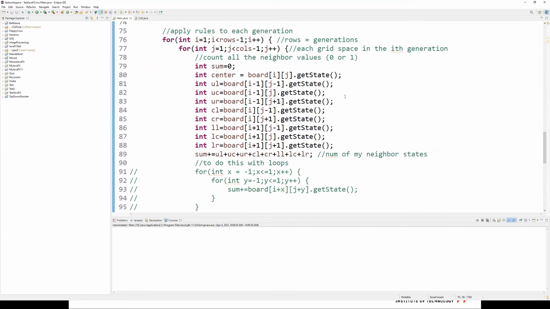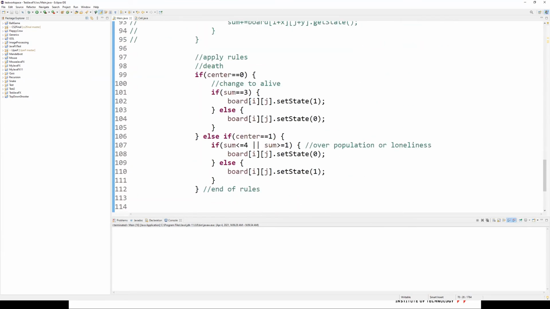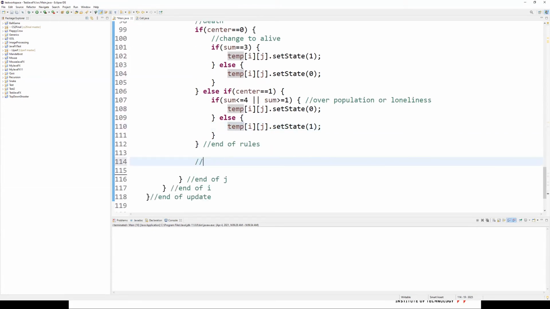We still use get state, so this is where we're reading from our board, but we're going to write to temp. So we're writing to temp. And then the last thing we do is copy all the temp states to the board.